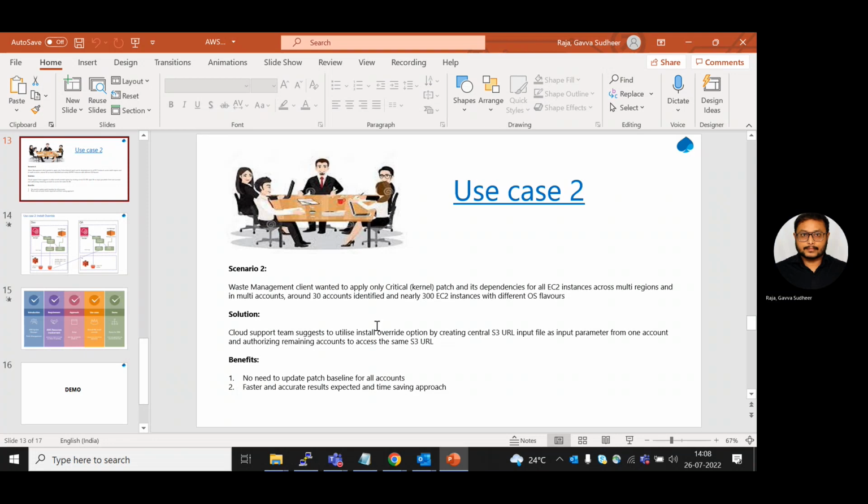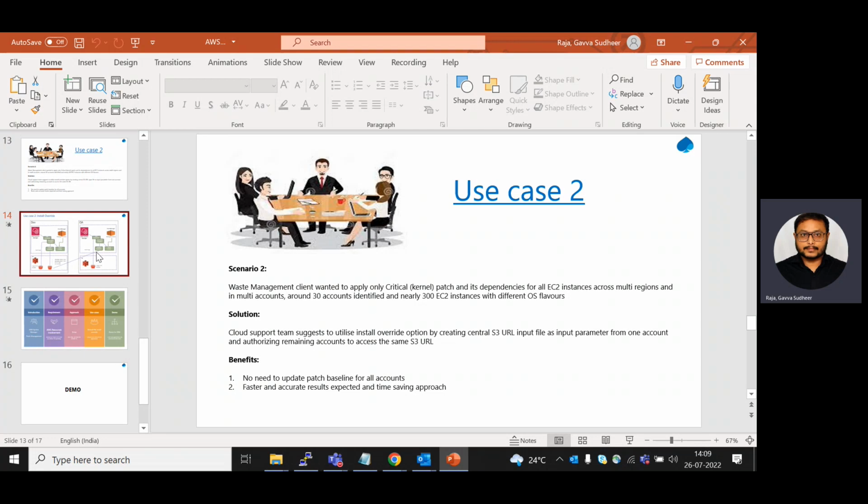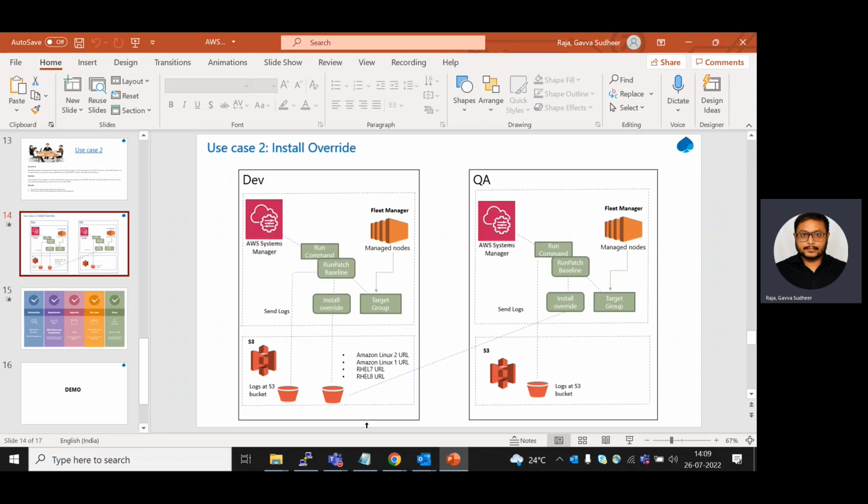So I do have a requirement to patch certain patches, not a comprehensive patching, you could say. A vulnerability came, so we requested to patch only the kernel. Apart from the kernel critical patch, there is nothing to be patched. In this scenario, how we proceed is we create an input file and keep it in an S3 bucket, and we provide that bucket URL to the run document.